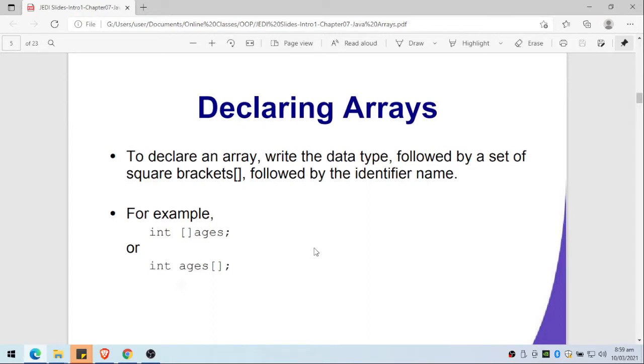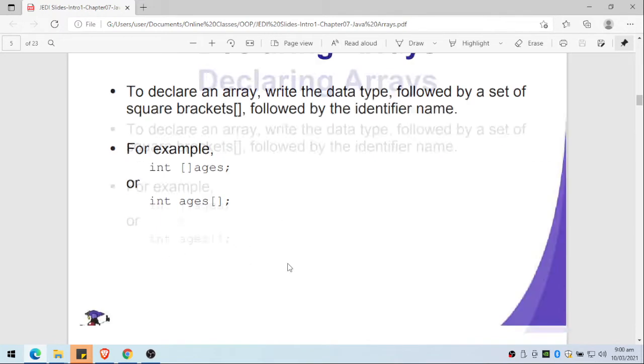Now, how do we declare arrays? To declare an array, we write the data type followed by the set of square brackets and then followed by the identifier name. So for example, int, then square brackets, ages, or we can also do it this way: int ages and then square brackets. In fact, for me, I prefer the second one.